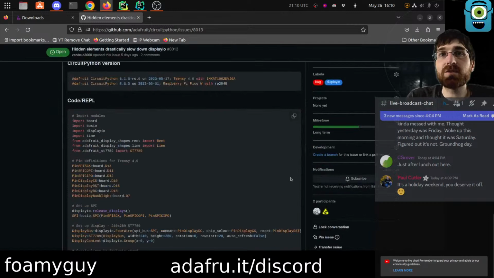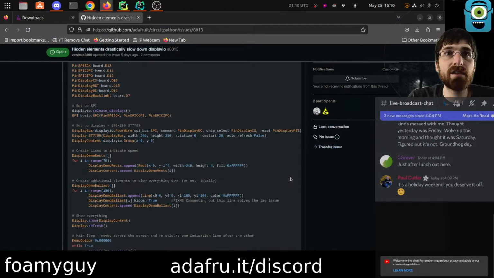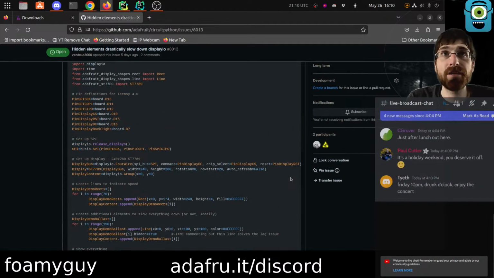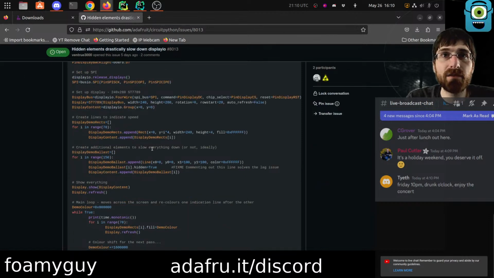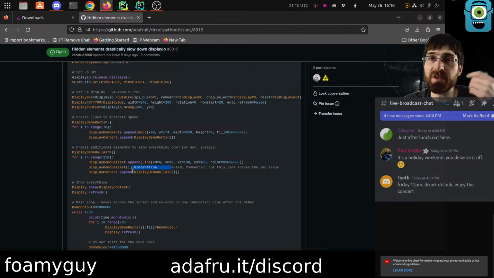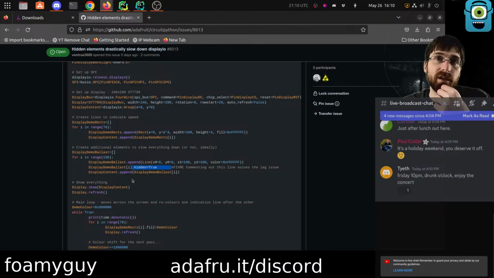This is an interesting bug that I saw popped up. This person has created a bunch of shapes using the display shapes library. They are saying that when the shapes are hidden equals true, which is a concept for groups and tile grids, as well as vector IO shapes, question mark? I'm not sure about the last one at all. Vector IO shapes, you can put them into a group that's hidden. They might not have a hidden directly on themselves, actually.